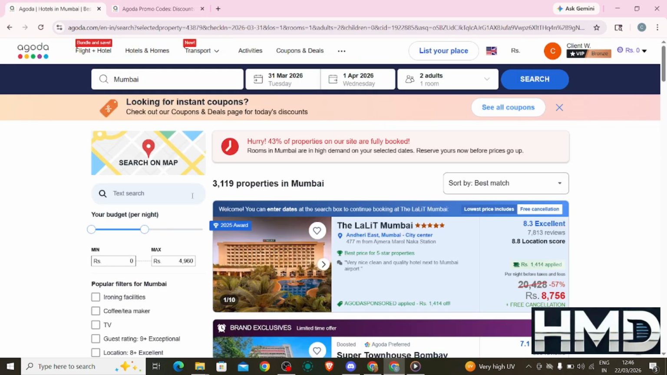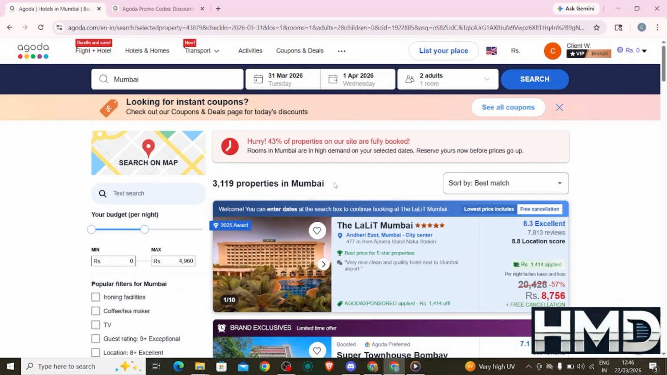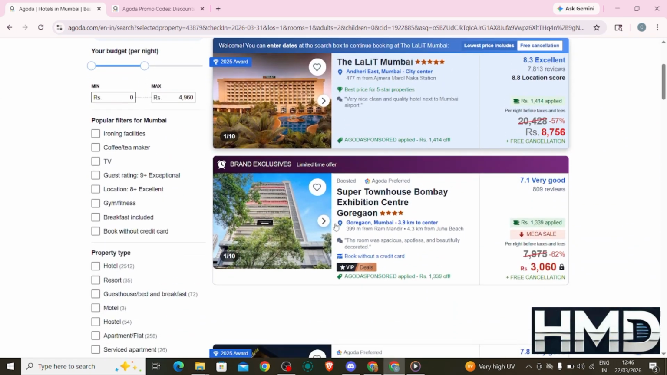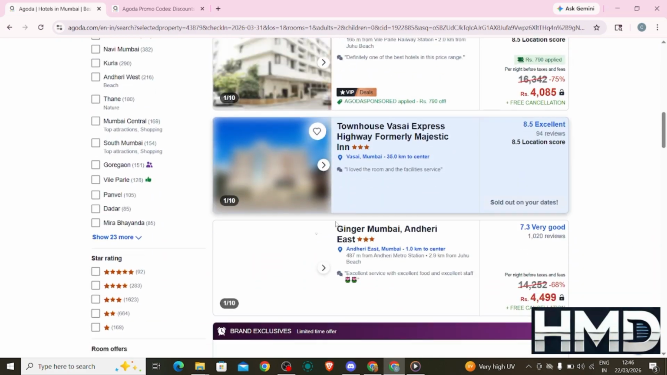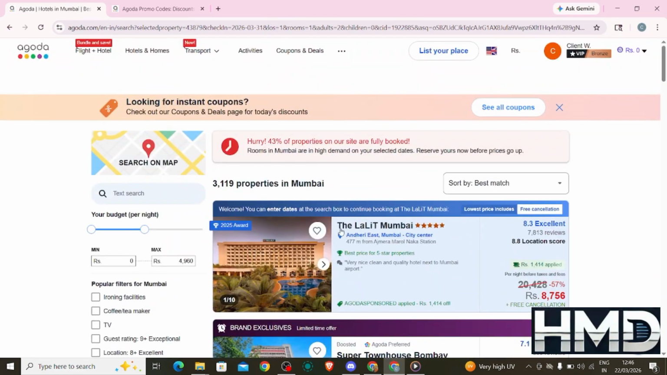Another useful tip is to book at the right time. Booking early can give you lower prices, especially for popular destinations. But sometimes, last-minute bookings can also be cheaper if hotels are trying to fill empty rooms, so if your plans are flexible, compare both options before booking.